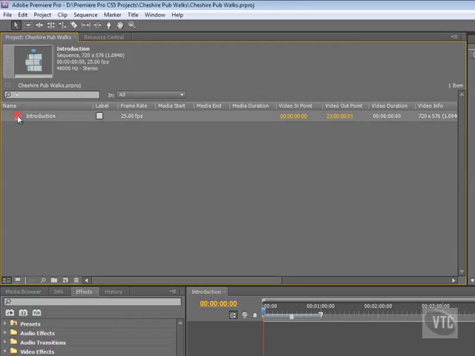Now, as I say, we've only got this introduction asset at this moment, but a quick glance at these fields tells us, with the label field here, it's grey, so that tells us it is a sequence. The frame rate that this sequence will play back at is 25 frames per second, i.e. the PAL standard for the UK. Media start, media end and media duration aren't filled in because those aren't applicable fields to this introduction sequence.